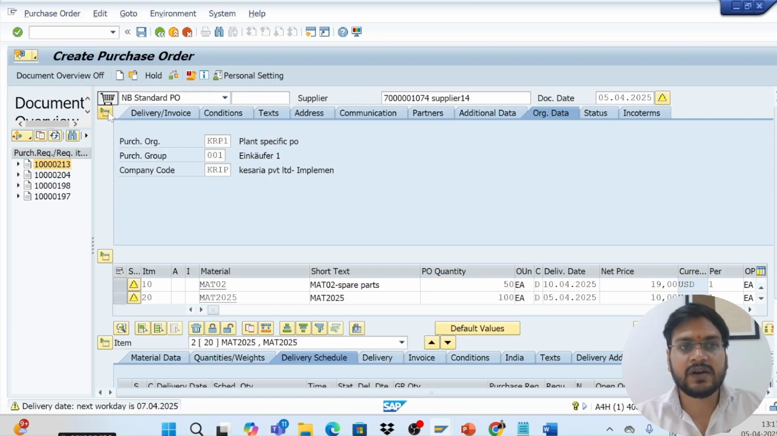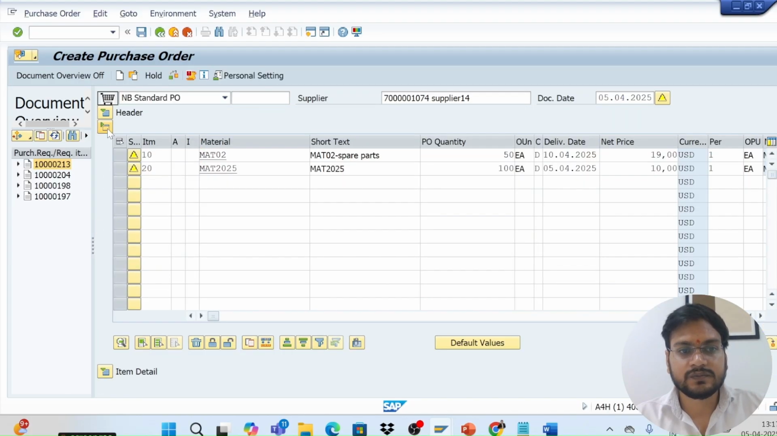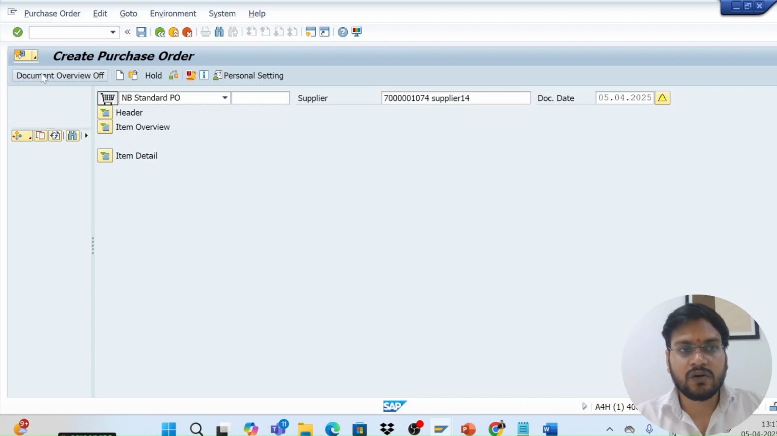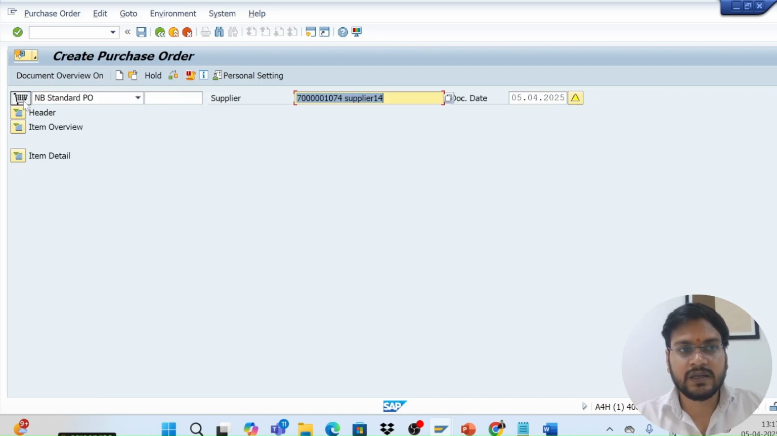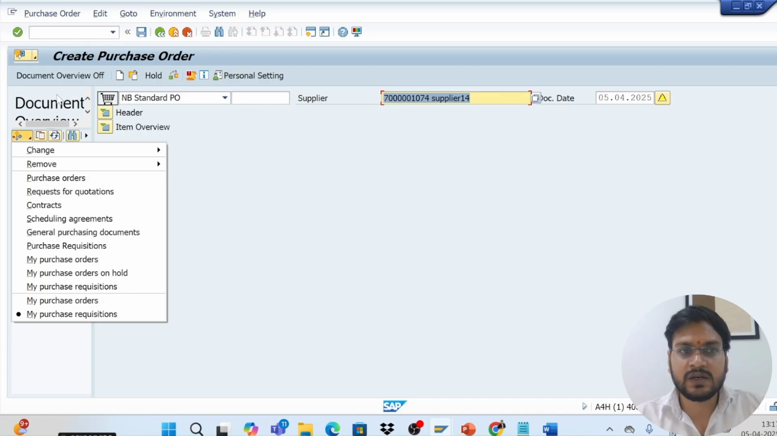Here also, different tabs and different areas are there. As I told you, document overview on is one area. We have used that to create a purchase order with respect to a purchase requisition. We can also create with respect to an RFQ. We can also create with respect to another purchase order. We can also create with a scheduling agreement. For all that, we can use the option document overview on, and we can use anything.